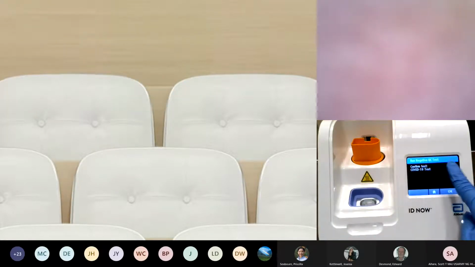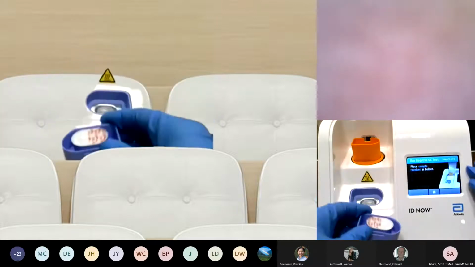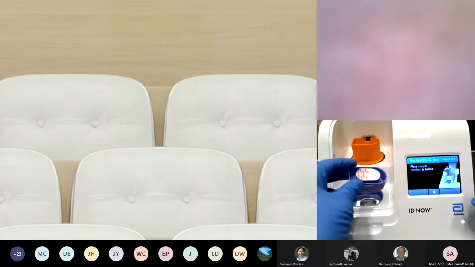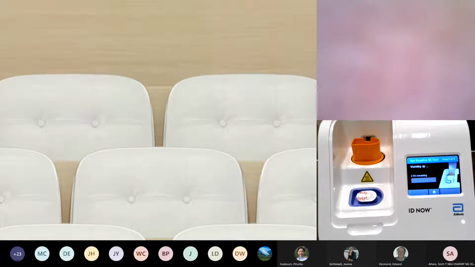But for now, I'm going to confirm the test. That is correct, COVID-19 test. That's what I want to run. I'm going to press OK. And now it's telling you to place the sample receiver in the holder. So I'm going to stick that in there, and it's going to warm up for 3 minutes. While that warms up, I'm going to show you a couple of things.